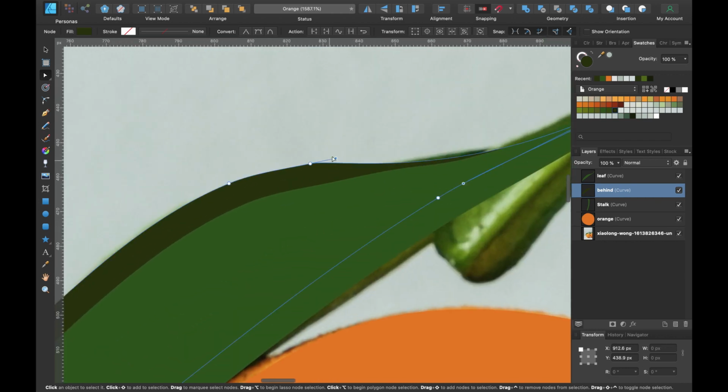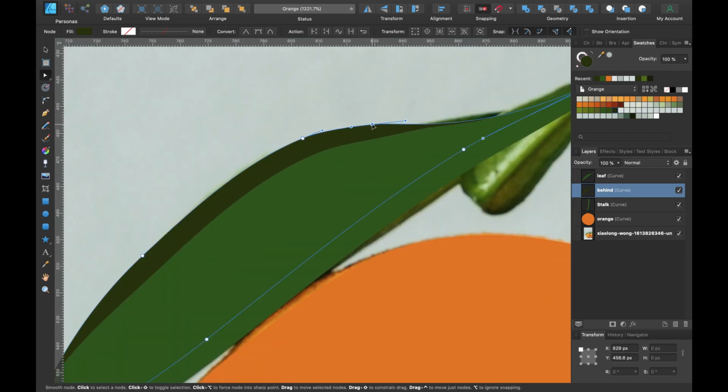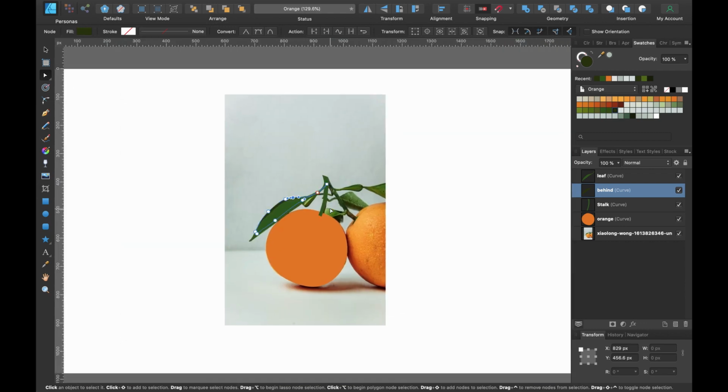Okay, that's looking a bit sharp. So again, just drag that out, smooth it off a little bit. Maybe a little bit more. So what I'm going to do now, I'm going to move this picture that's behind.